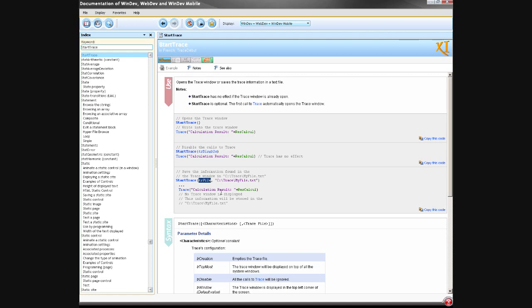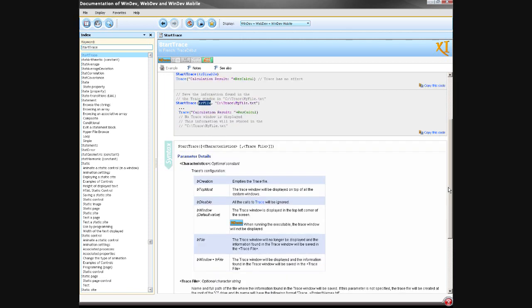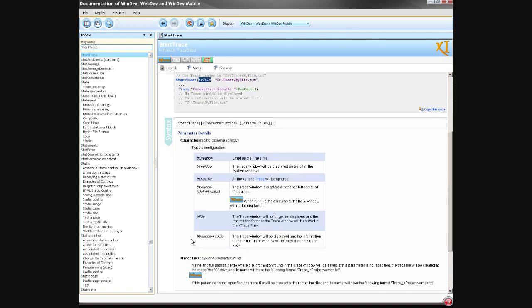That's an option that is quite new in WinDev, but now you even have the possibility to display in a window and to log in the file. But what interests you here is to do this. So start trace in the file, and you tell the system where to write. And that's all.